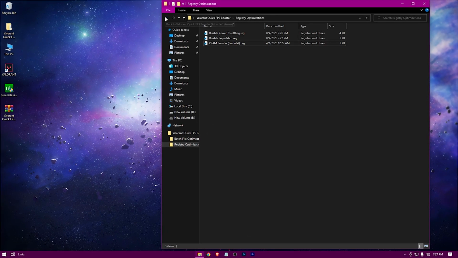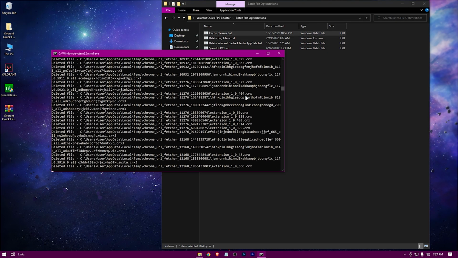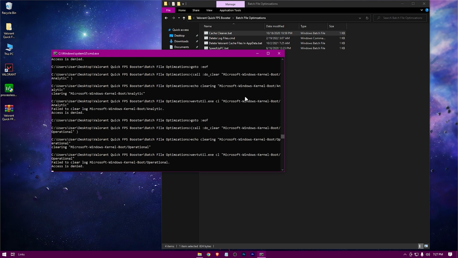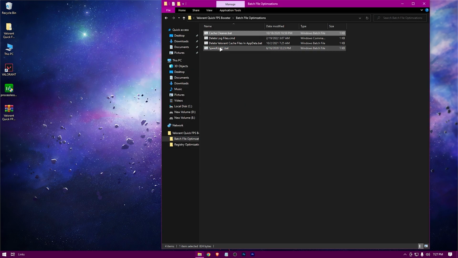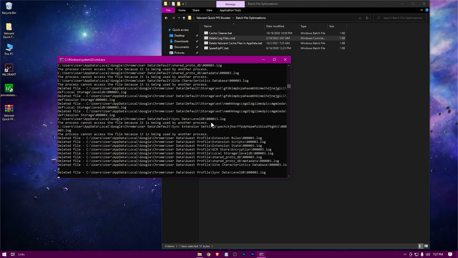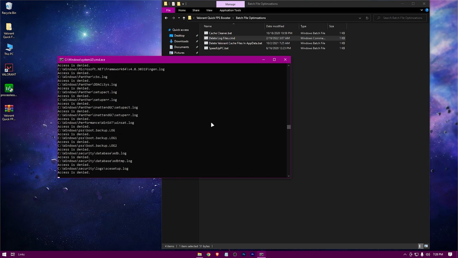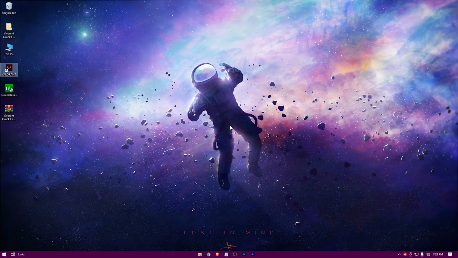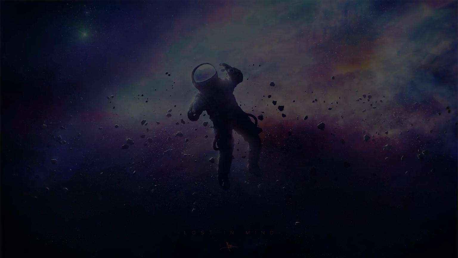Okay, so now, go for batch file optimizations. Run these programs one by one. Don't worry, these are not viruses, you can even check them with your antivirus. Now open Process Lasso setup and continue through the installation process.